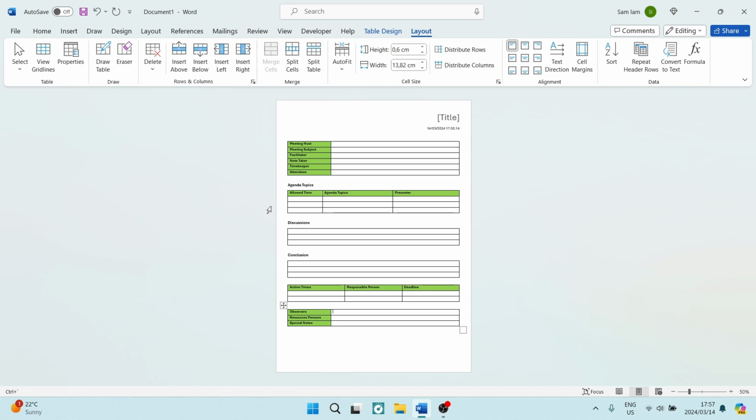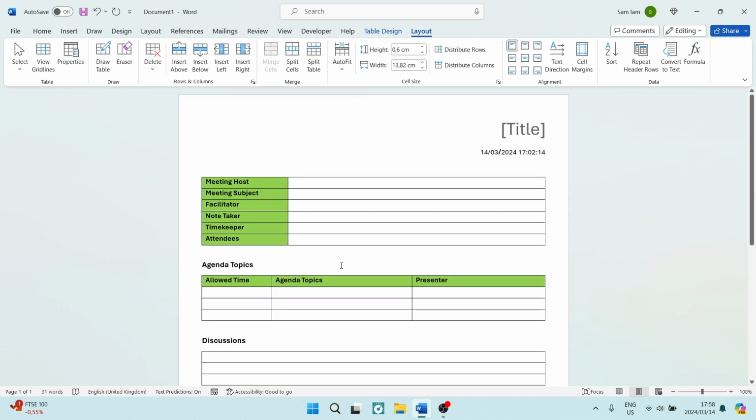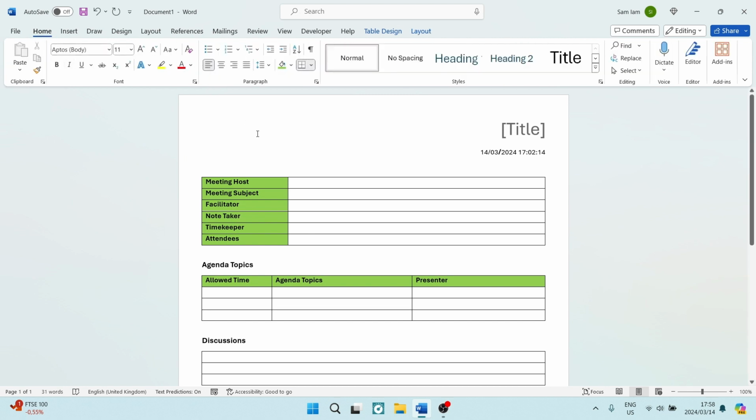Today I'm going to show you how to create a meeting minutes template in Microsoft Word. So let us get in. If you want to create something just like this, as you can see over here, I'm going to take you through all the steps. So the first thing you want to do is open a new blank document, and we want to start out with a title.